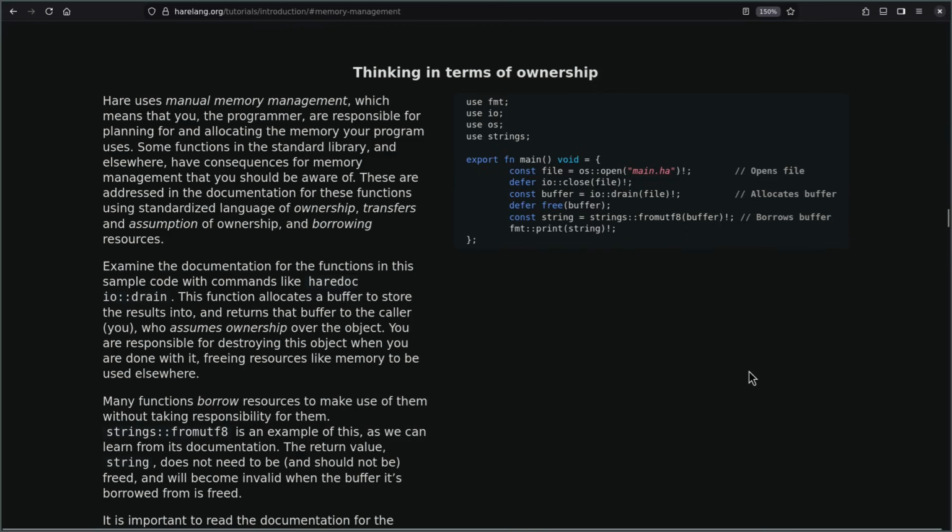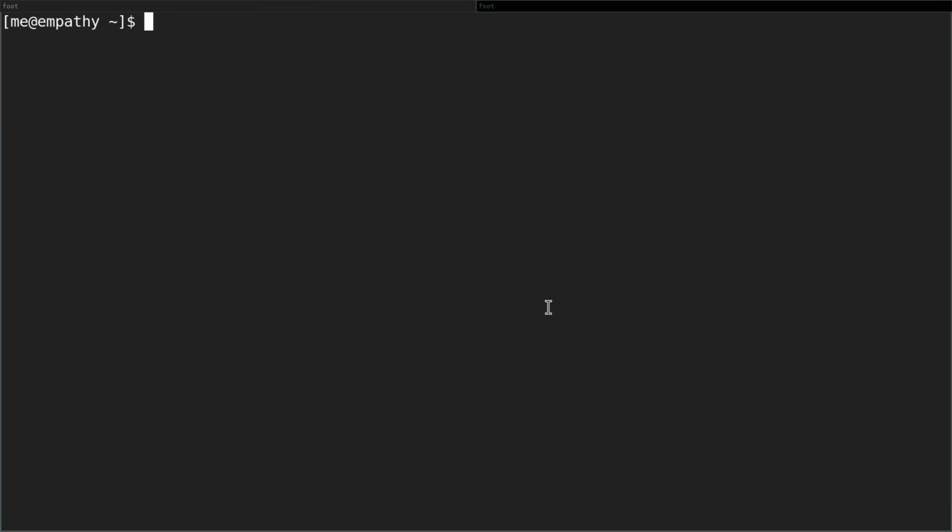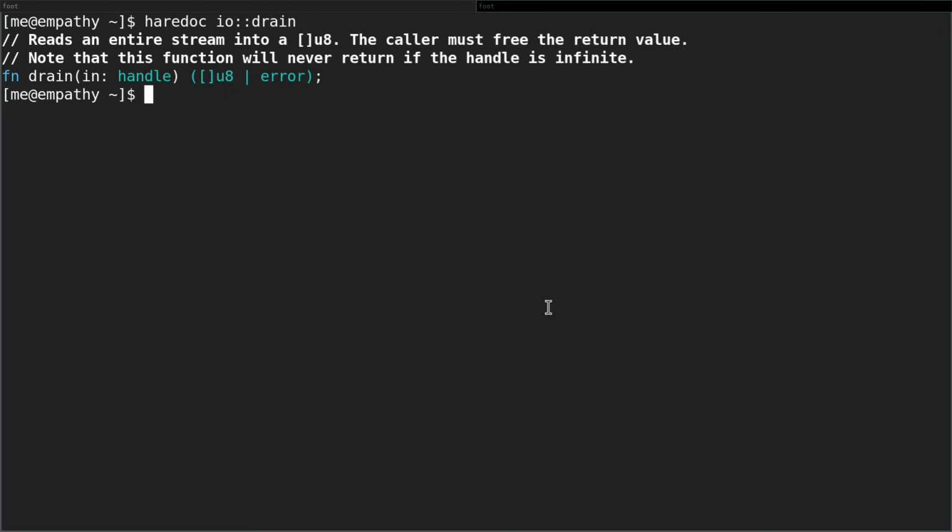So you can see we're calling io_drain here, and it allocates a buffer that we take ownership over. So let's go ahead and look that up, and you can see the caller must free the return value. Okay.